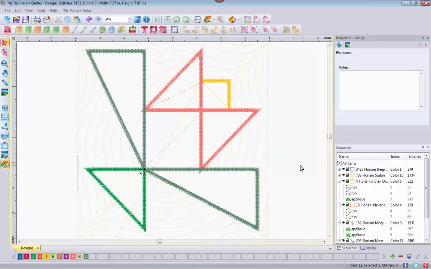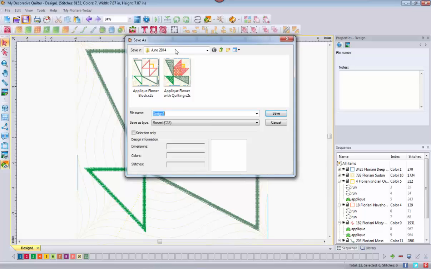And what you would do now is save this block, so you want to come up here to your save tool and click save. Where you put it is up to you, but I'm going to put it here in the June 2014 MDQ project folder, and you can see I already have 2 different applique flower blocks saved in here. Now when you download the project, it's going to give you a completed block, and an optional completed block that we'll talk about in a second. But if you want to save the one that you did, just name it something different. So I'm going to name it My Applique Flower Block, and click save.